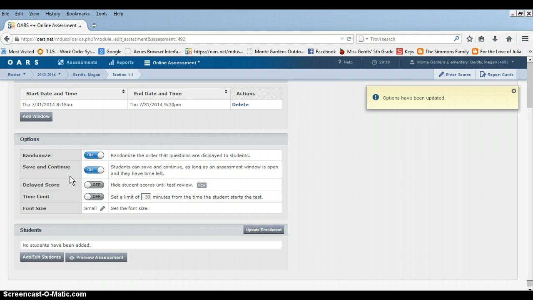Save and continue. Students, as long as they're working within the window of time that you have allotted, they can save their test, log off, and then log back in and continue working on it. The one thing with this is you need to make sure that students are logging back in within the window of time. So if you're doing that, you may want to make sure that your window is fairly large. Delayed score means student scores, they can't see them immediately, and you can set the time limit as well. And then there's font size.